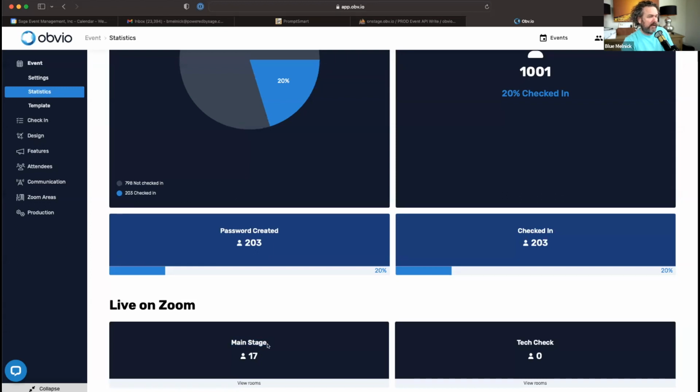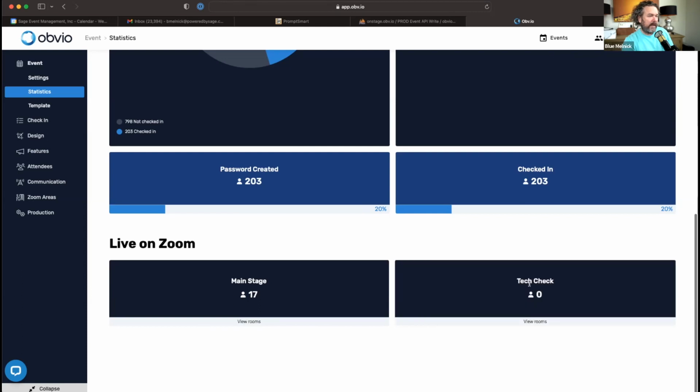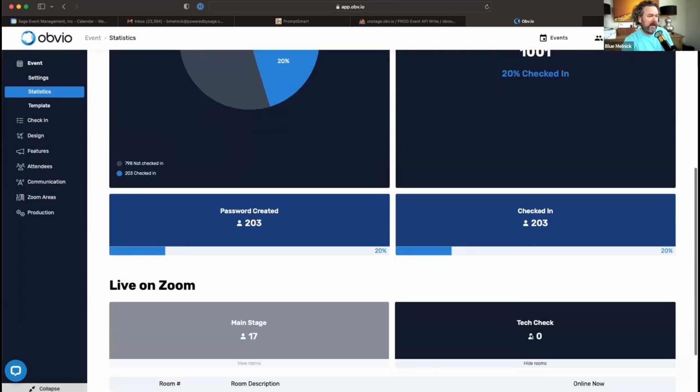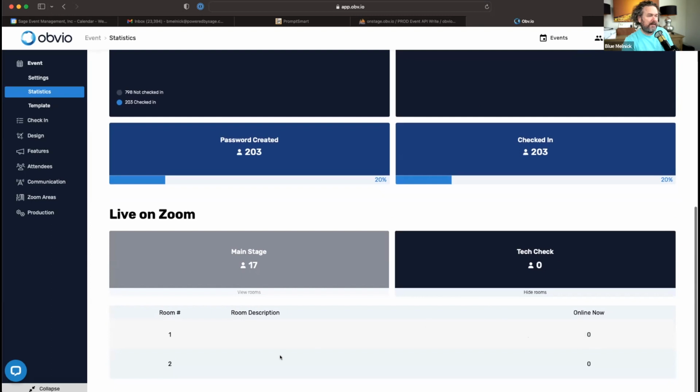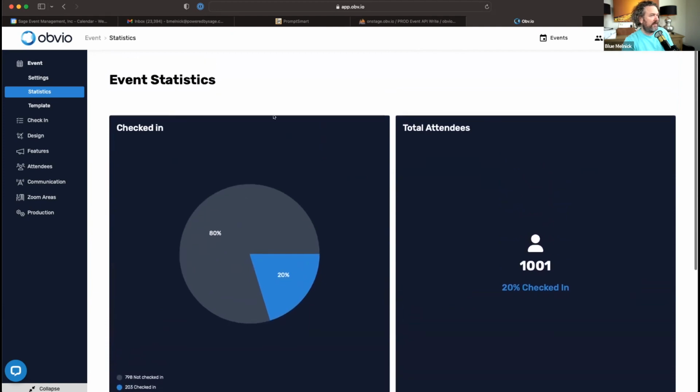So our main stage area currently has 17 attendees in it. And if I click on view rooms, I can see each individual room. And in this case, there's only one room in that area, and how many attendees are currently live in that room. And then we have another area for this particular event we're looking at, which is Tech Check. And currently there are no attendees inside of Tech Check, and we can still click on view rooms and see that there are 2 rooms listed, but of course nobody on them. So that's statistics as it lives right now. There are some additional features and statistics and metrics coming over the course of the coming weeks and months as well.